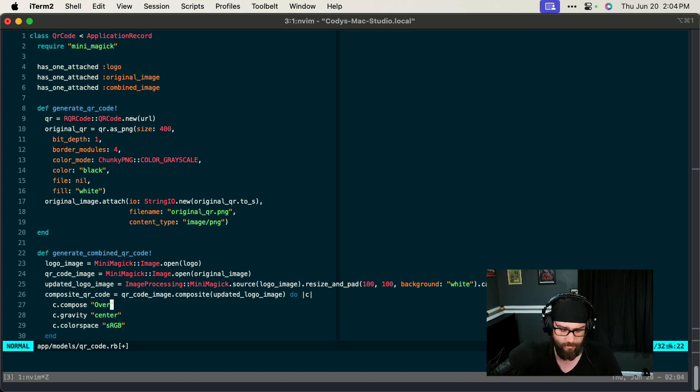Going over what each one of these is doing, this is going to place on top of the image that it's being called upon. So this is going to layer the updated logo image on top of the QR code image instead of trying to blend it in together. It's going to start from the center. So it is going to place the center of our logo image within the center of the QR code image that we're calling this method on. And color space is letting this composite method know to maintain the color of the updated logo image that we're passing. Otherwise, it will try to blend the two colors together, and you'll end up with something that is all black and white.